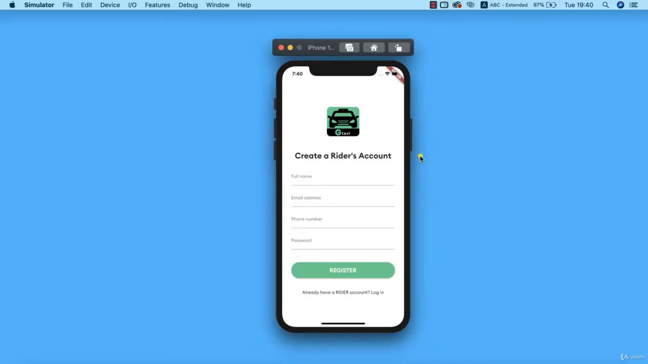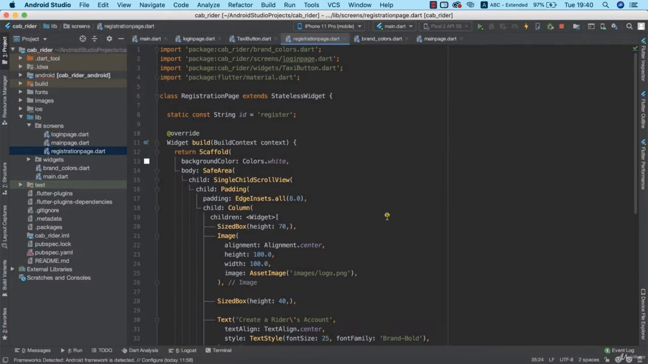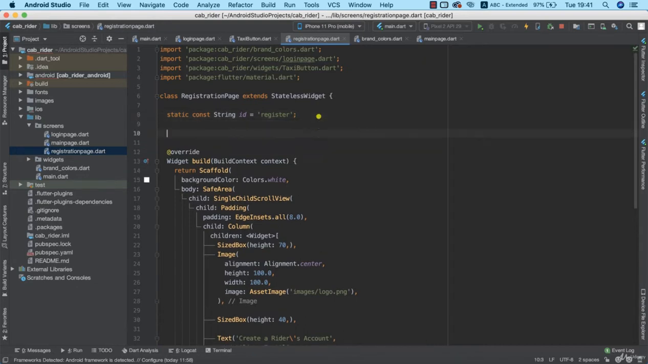Okay, so now that our design is ready, we need to go ahead and register a new user using Firebase Authentication. So to do that, the first thing we need to do will be to add a text editing controller to our text fields. The text editing controllers will help us collect the inputs that we provide in the application. So our registration page has 4 inputs, so we need to define 4 different text controllers.